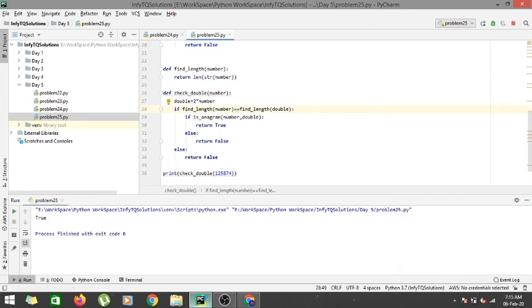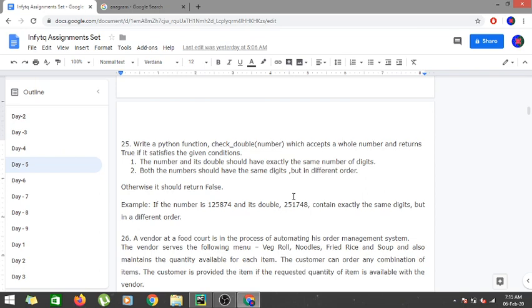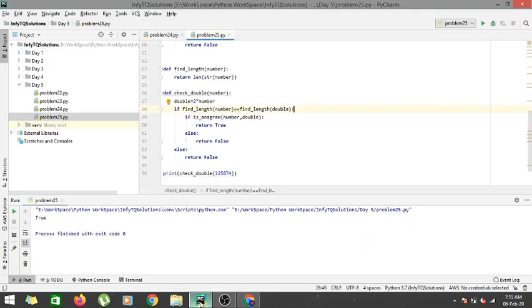Yeah, it's true. As we have seen, its double is 251748, which is basically of the same length as the initial number, and it has the same digits contained by the initial number. So our checked underscore double will return a true, and we have satisfied the test condition that is provided by the InfyTQ site.